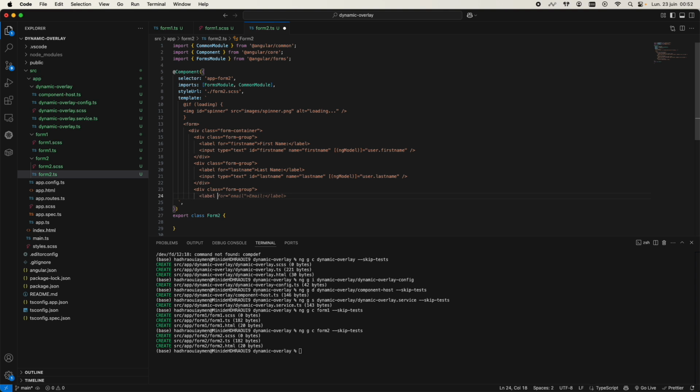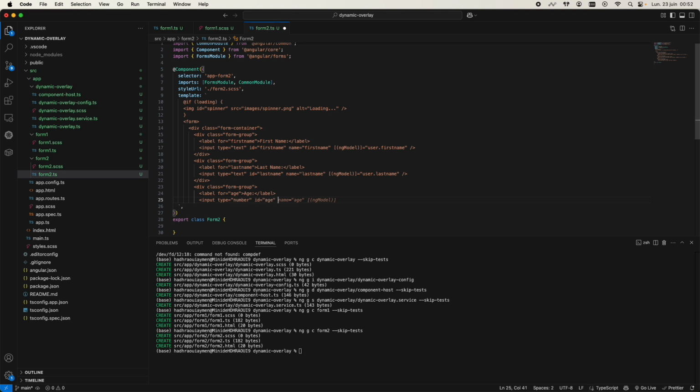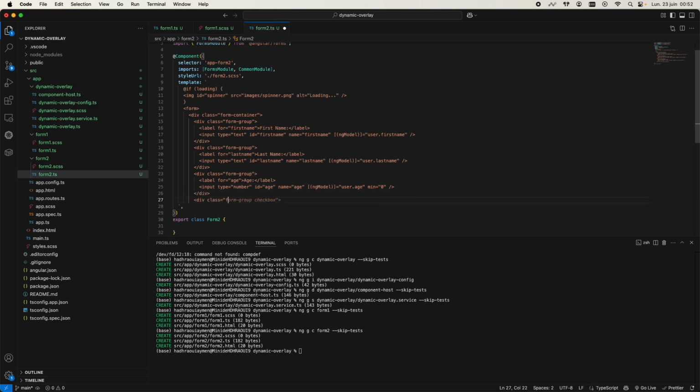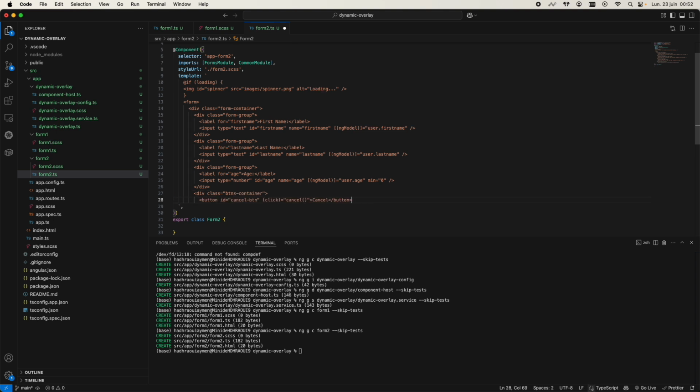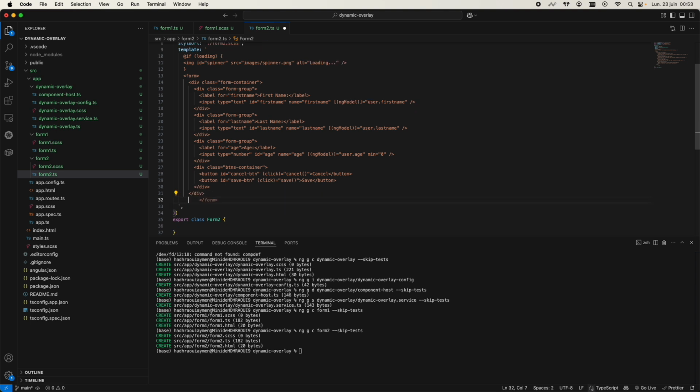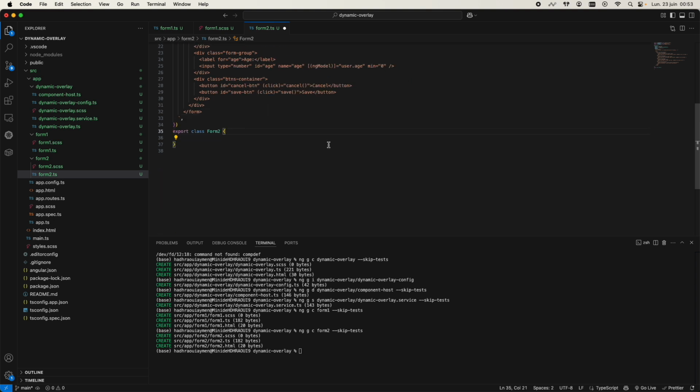These three inputs are bound to a shared user object in the class, keeping all form data in one structured model. After the fields, we include a button container with cancel and save buttons. The cancel button calls a method that closes the overlay, using the same service we injected in Form1. The save button emits the current state of the user object through the save event output, allowing the parent to capture and process the data. In the class, we define loading as an input so the parent can show or hide the spinner, and save event as an output to emit the submitted user data.